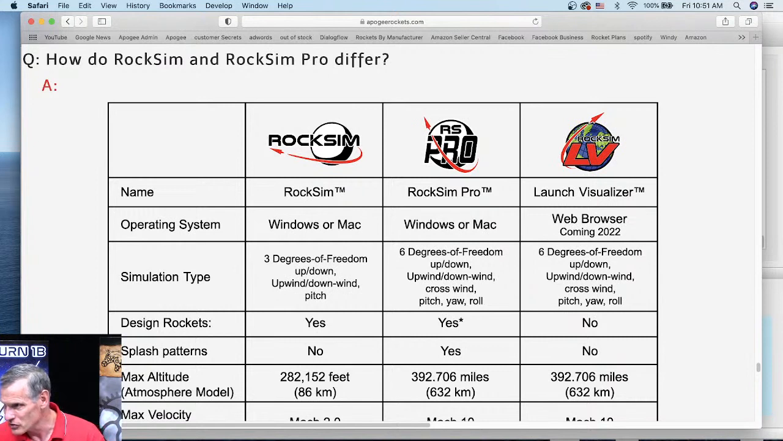Ashley Carrier, so Roxim Pro will not mess with our current install of RockSim. That is correct. You can have Roxim Pro and RockSim installed on the same machine. They don't interact with each other. The only time where they might interact with each other is when you have them both running at the same time, and you can do that. You can have them both running at the same time because they're completely different programs.